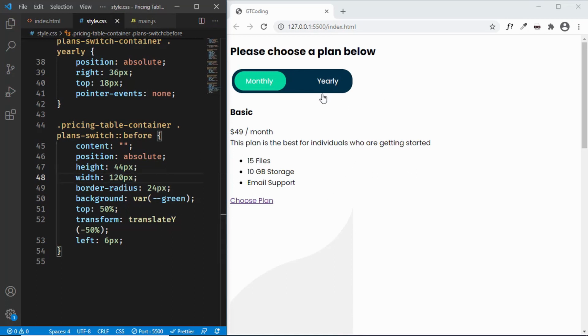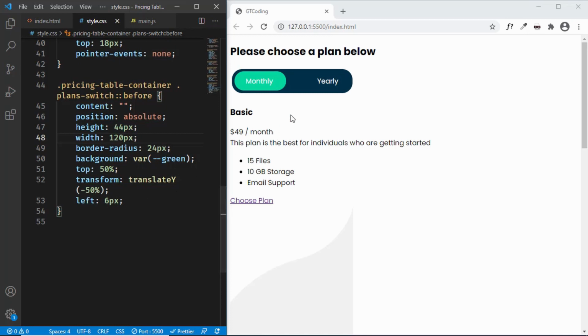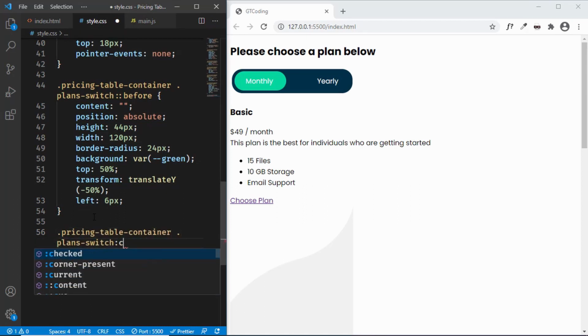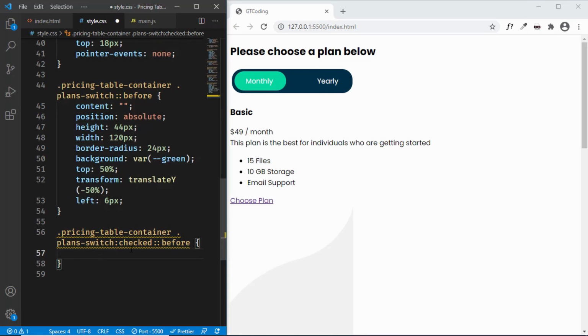Alright, this looks fine. Now we can have different styles based on whether the checkbox is checked or not. So let's type pricing table container plan switch :checked :before. Now what we are doing over here is that we are checking whether it is checked, and if the checkbox is checked, then we want to add some styles to the before. So if it is checked, we will have the left position to something different. For now I'll just type 120 pixels. We'll also set a width of 100 pixels for now.